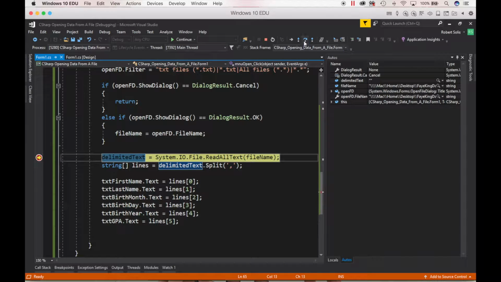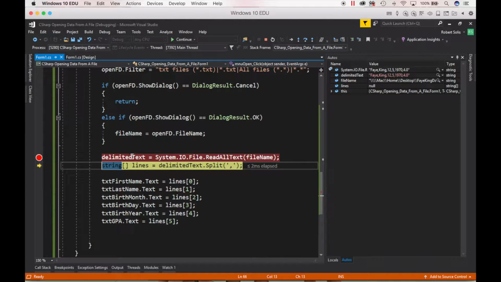It's nothing. So let me go ahead and step over. But now look at this. Delimited data. There it is. Fay, comma, king, comma, 12, comma, blah, blah, blah. Okay, so we now have all of our delimited data in this. What I want to do with that delimited data is I want to split it up. How is it being split up? Well, with commas. And then I want to put it into this array.